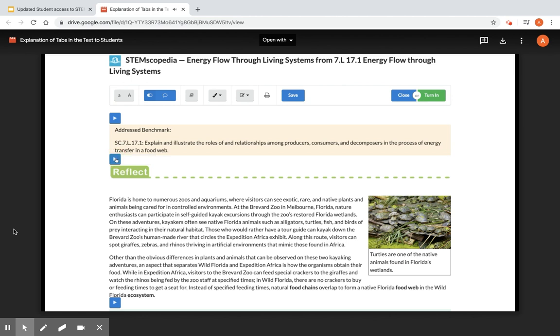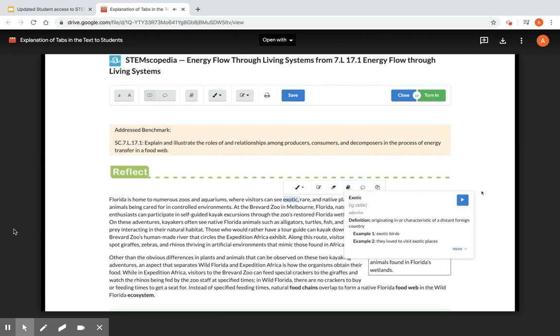However, it does read it to me. When I don't want this anymore, I can click up here and it will take it away. The next one is the dictionary. So there may be a word within my text that I am unsure of. I can highlight it in this little dictionary. I'll click on that. It will give me the word, the parts of speech, definition, examples. Notice there's another play button, and so it will read the word to me.